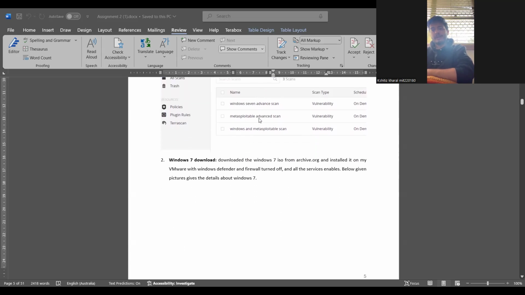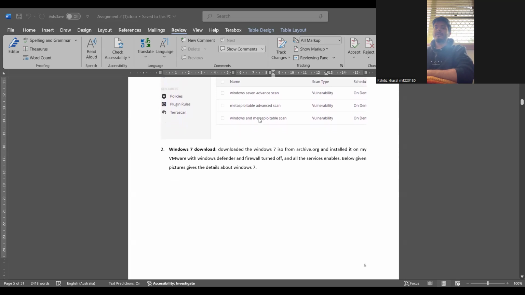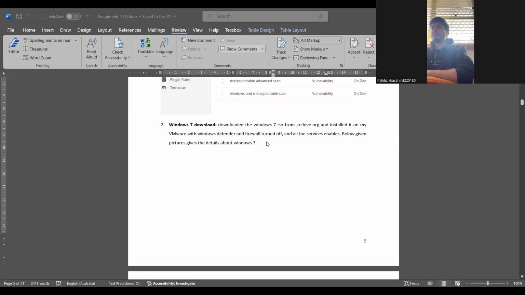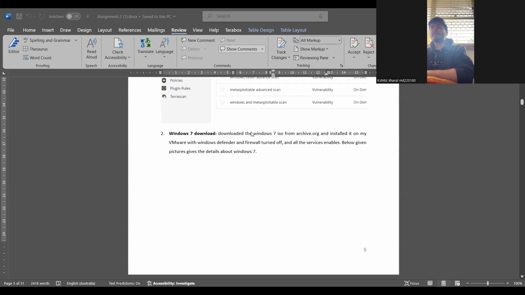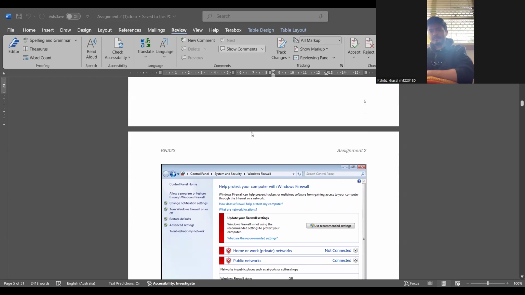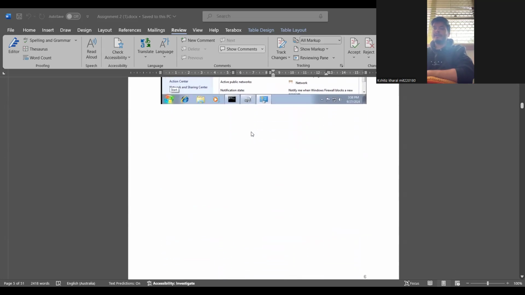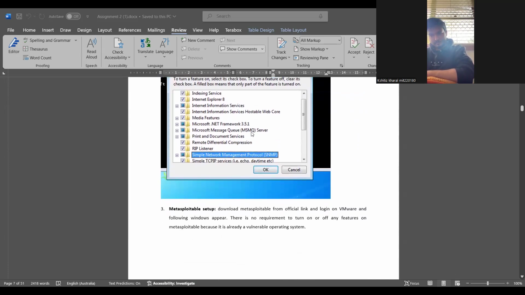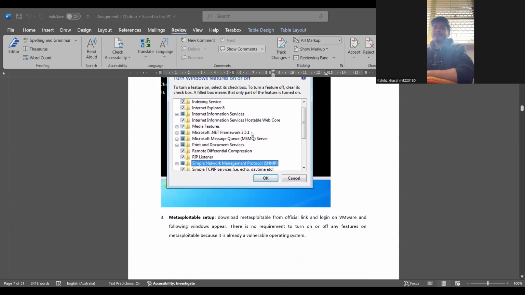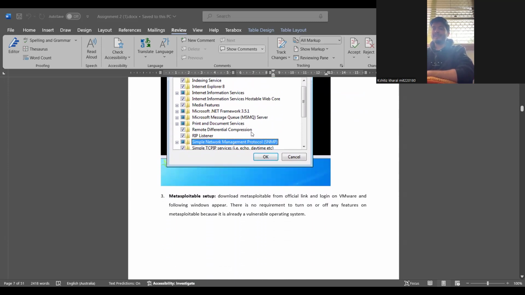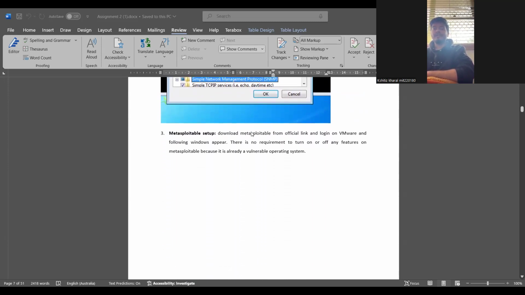For Windows 7, we can just download the Windows 7 ISO from the Internet Archive or from the Windows official site, and make a machine on VMware or VirtualBox, whichever we're using. We need to turn off the Windows Firewall, Windows Defender, and all the security services that Windows comes with by default. For the sake of finding vulnerabilities, we started all the services that are available on Windows 7 just to find a few more vulnerabilities.